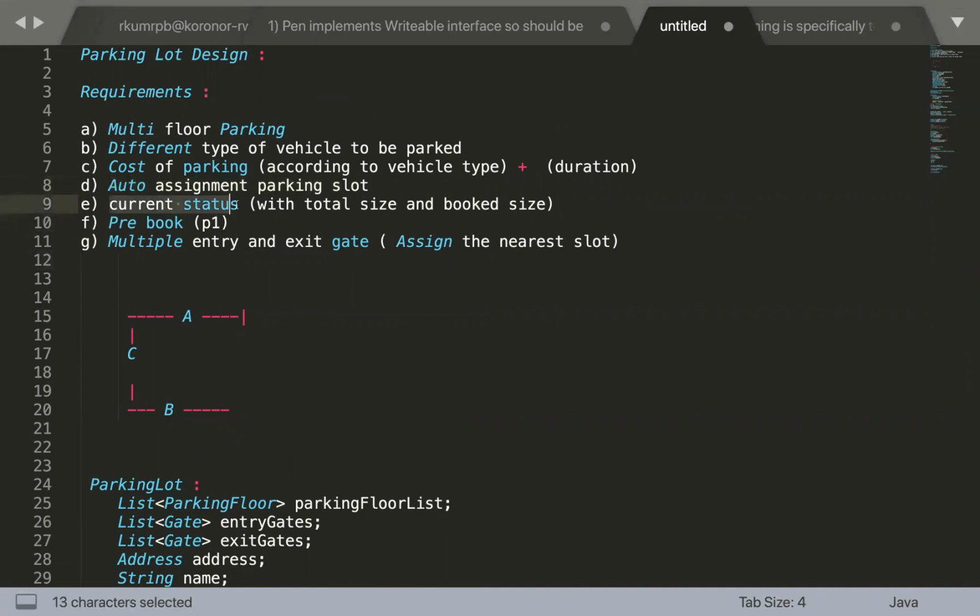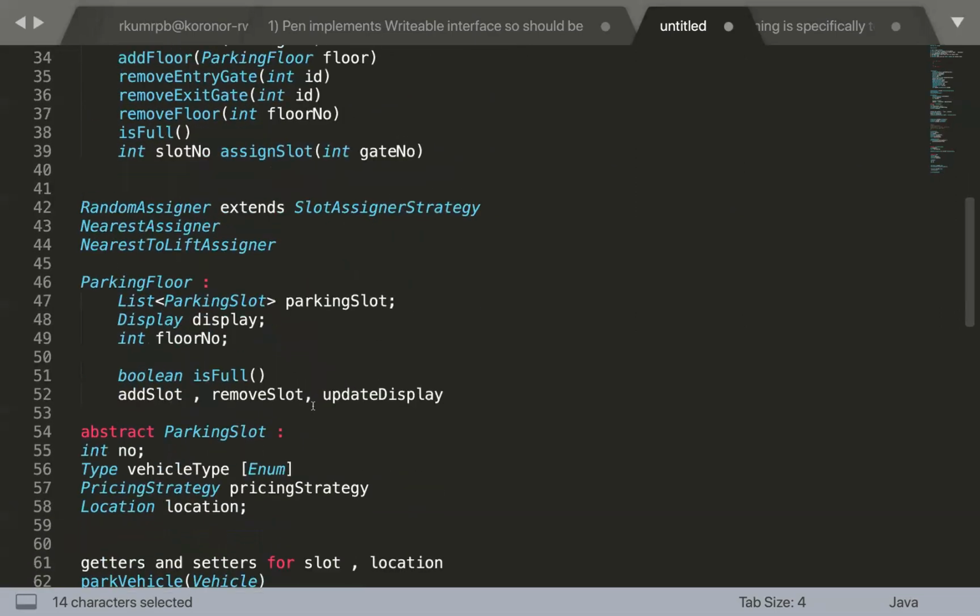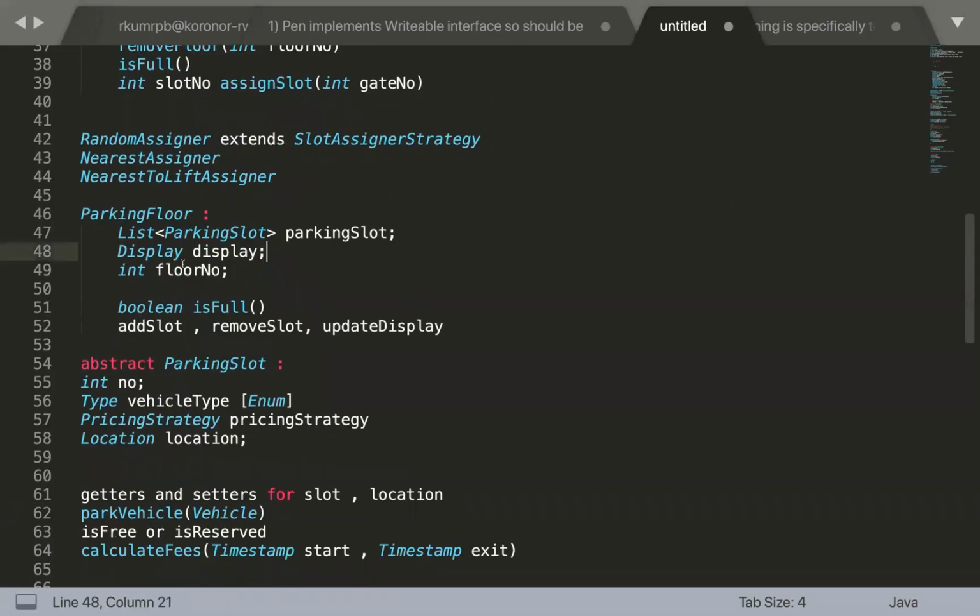We have some current status, right? So in the current status, what is the actual requirement? Okay? Look here. Do we have this requirement for the display? Now the display's job was that on each parking floor you are going to display how many slots are available and how many slots are full. Do we really have this requirement?